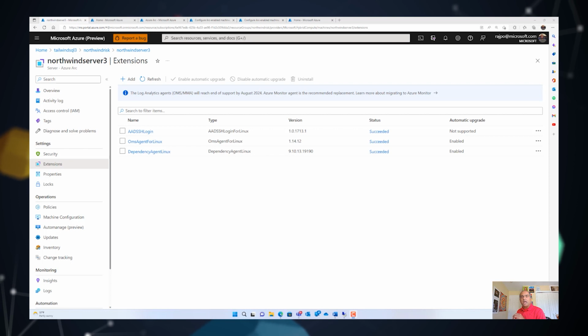In the very first scenario, imagine that you are managing one or two SQL servers that you want to onboard to Arc-enabled SQL Server. And if the server is already onboarded with Arc-enabled server, then onboarding a SQL Server is pretty easy. So in this method, here I have a server called Northwind Server 3.